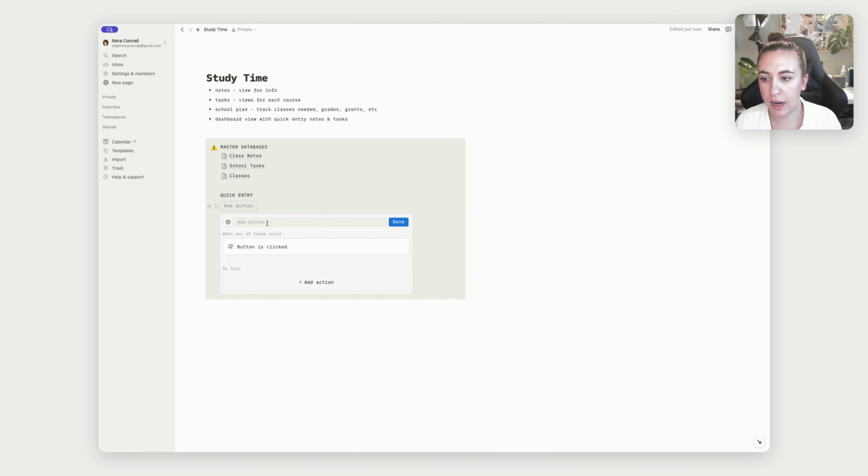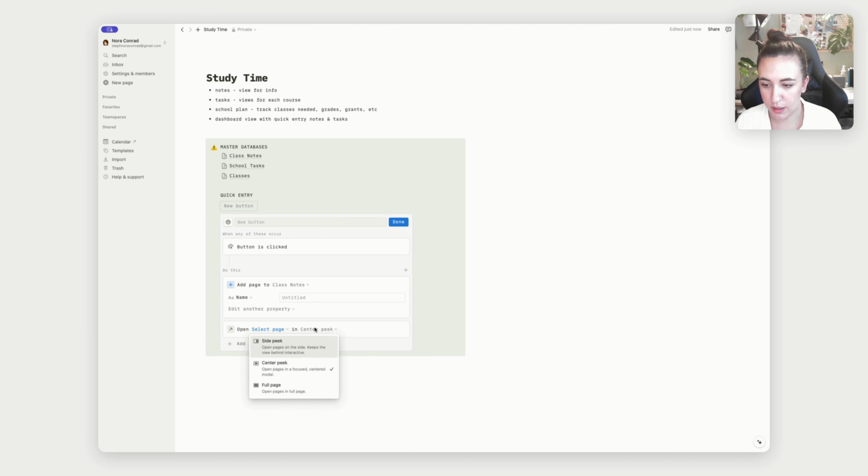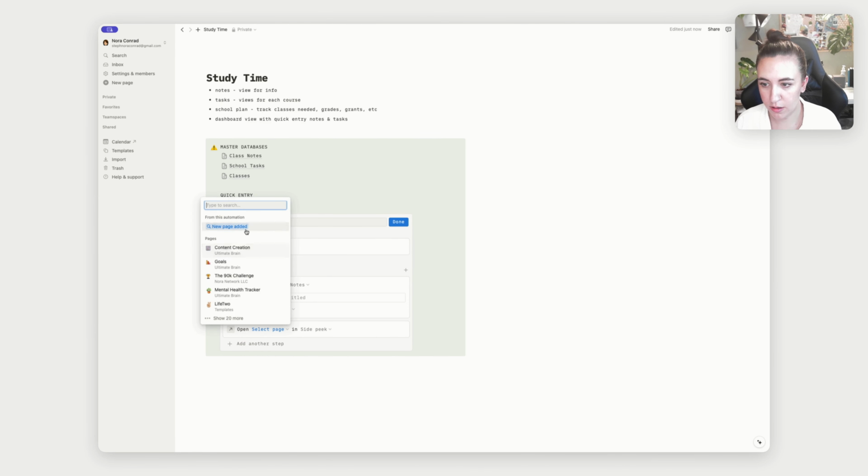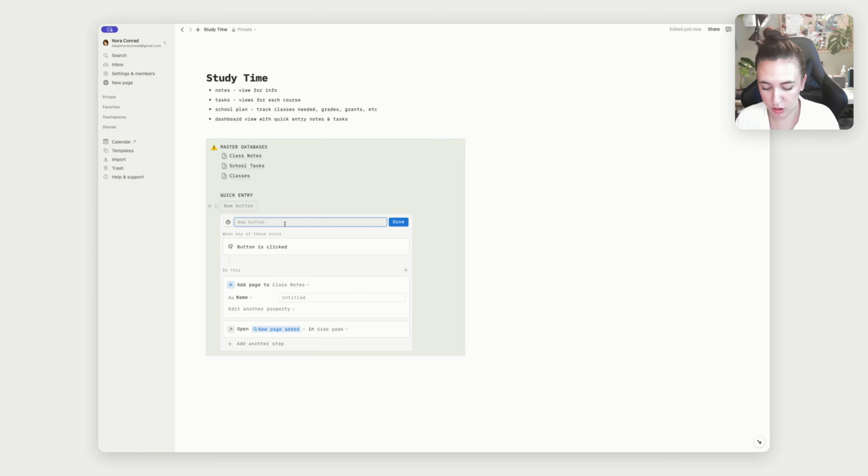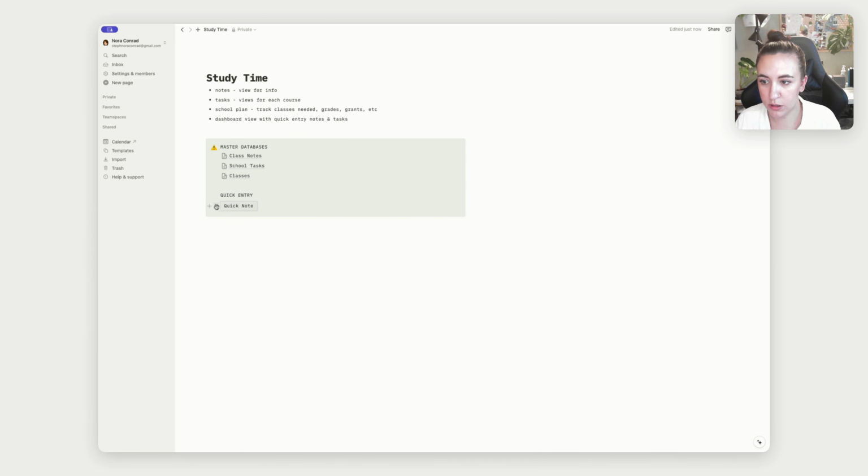We want to create a quick button for new class notes. So we are going to add a new page to the class notes database, and we'll just let that open up. And let's do side peek, open up the new page. We'll do a quick note.